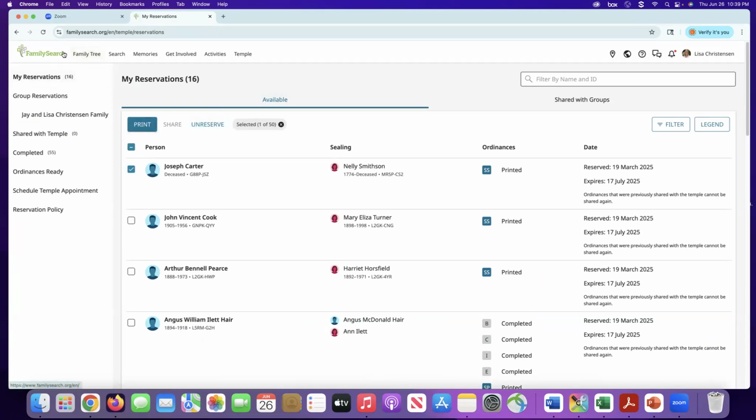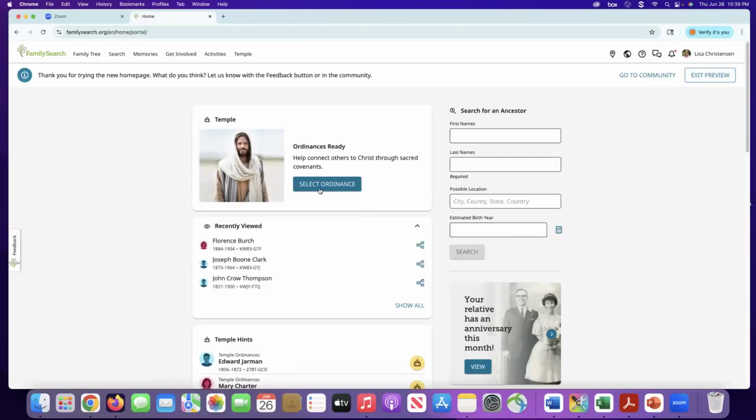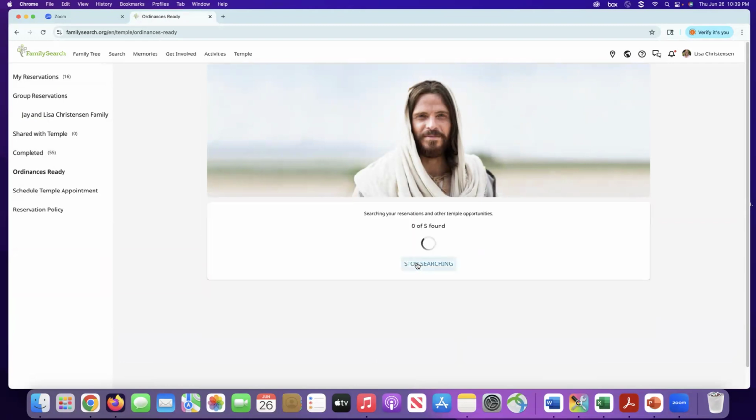We're going to go back to my main page here, and I'm just going to quickly show you how to do Ordinance Ready. So you'll just click on this blue tab, and it will ask you to select an ordinance, and you'll choose if you want one for a male or for a female. Say if I wanted to do initiatory, it's going to start searching for initiatory names in my line for me to be able to go to the temple and do that for. And it looks like it's starting to find a few there right now.